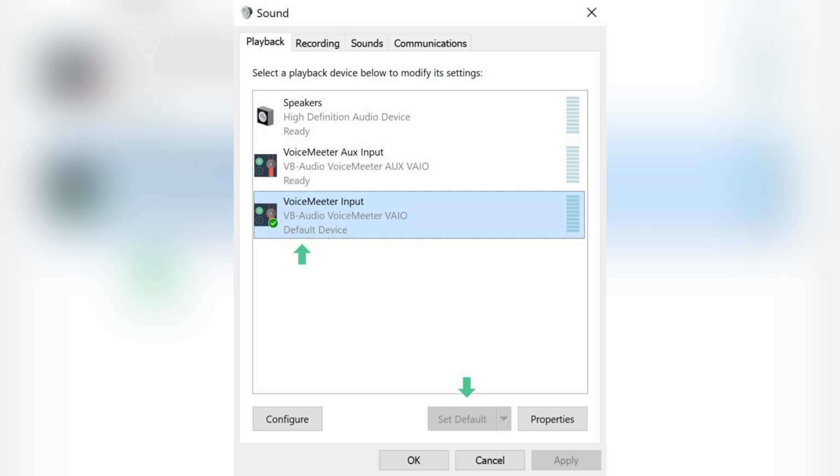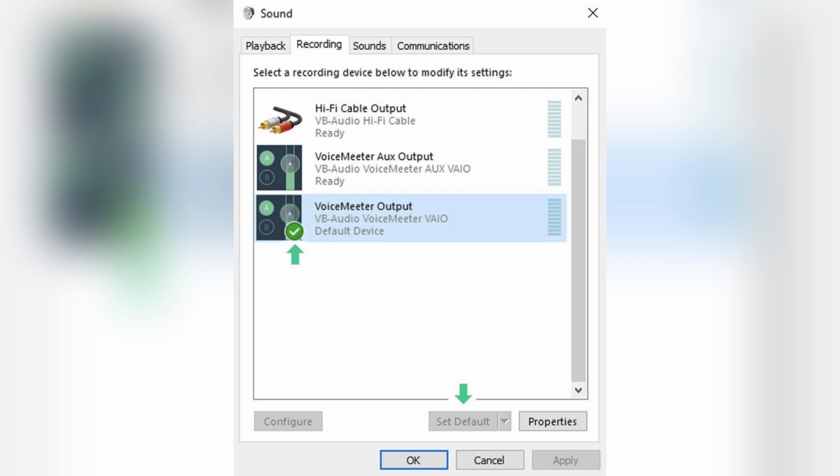using a recording software. First, you need to set VoiceMeeter as your default playback and recording device. Download and install VoiceMeeter Banana, then reboot your computer. After installation, you'll see new virtual playback and recording devices in your system called VIO and aux.